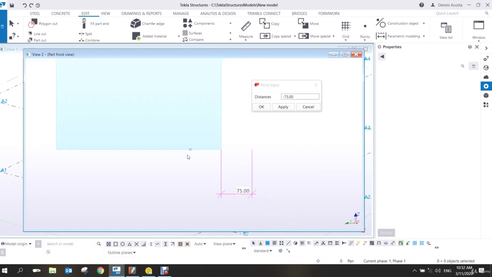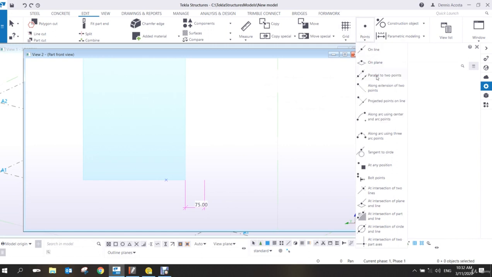Now, 400 and then 75 again. So I can use the next construction point, which is parallel to 2 points. Parallel to 2 points. So if I click on this parallel, meaning I'm going to offset these 2 points.